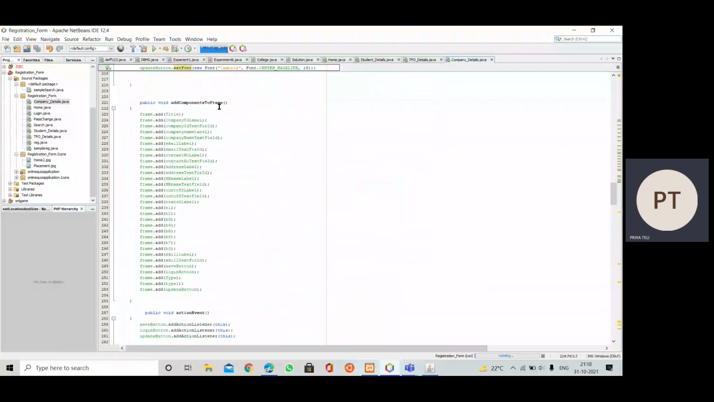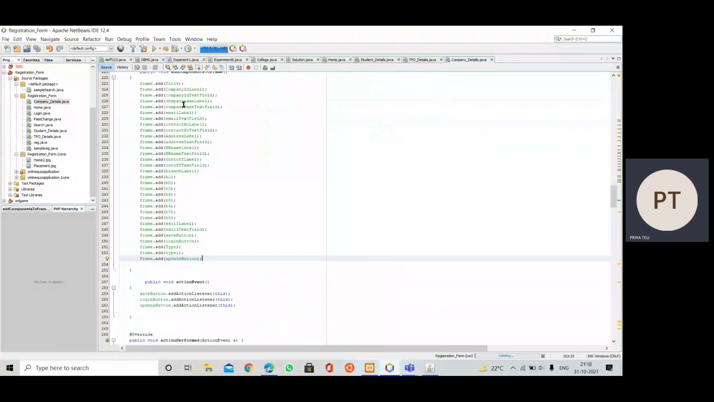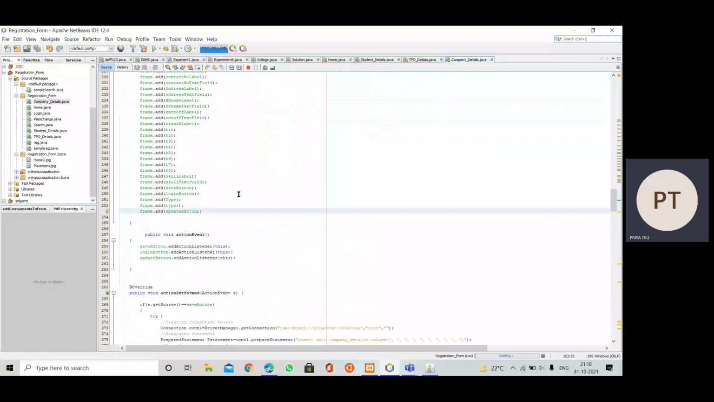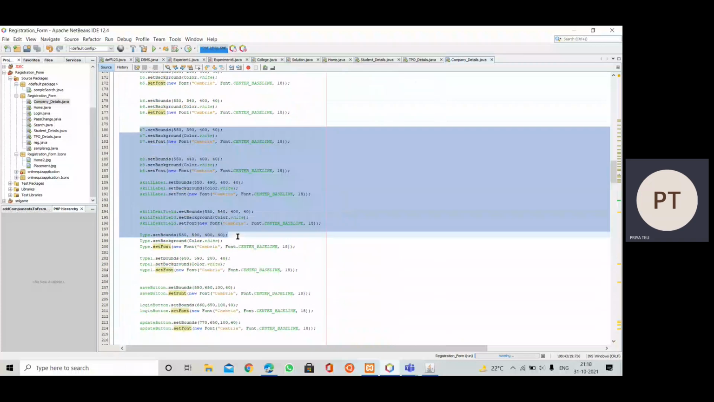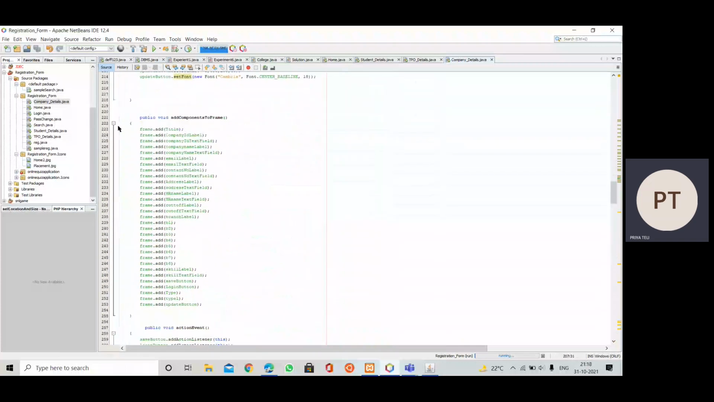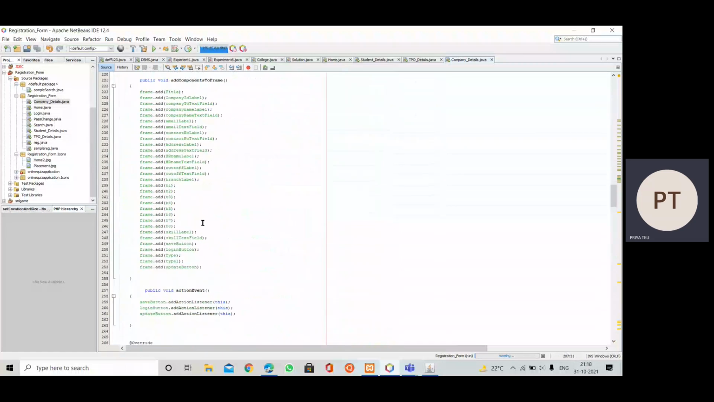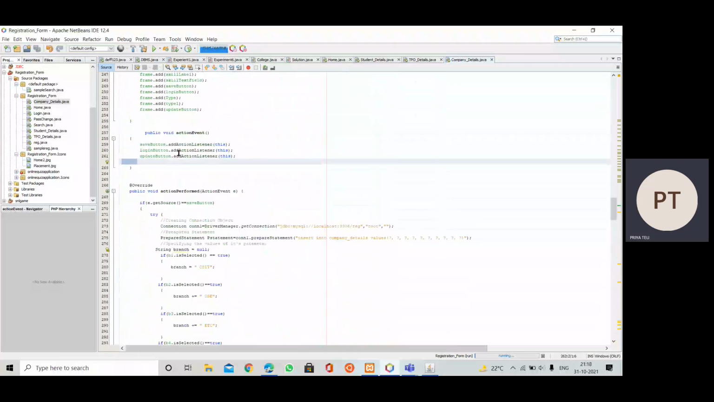Then we have the add components to frame method, where we add each and every component, that is text field, label, and so on. The sequence is not mandatory; you can vary the sequence. It is just adding the components to the frame, because the location and sizes are mentioned already, so they will appear as per these coordinates only. The sequence doesn't matter, but the components need to be added to the frame, else they will not be visible to the user.